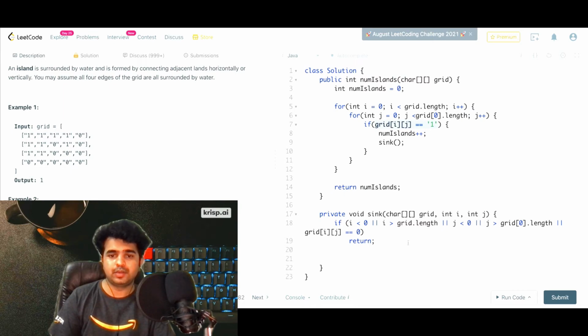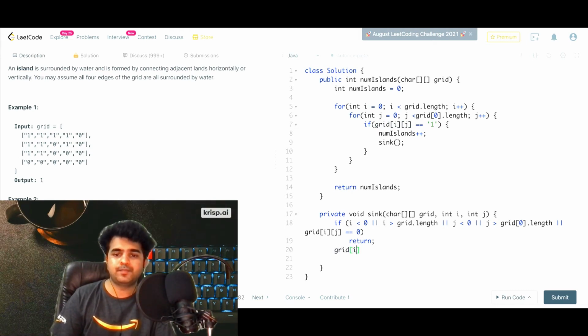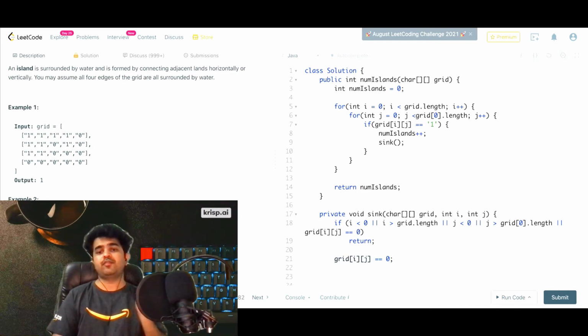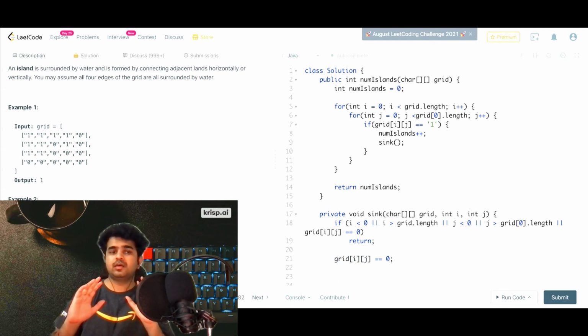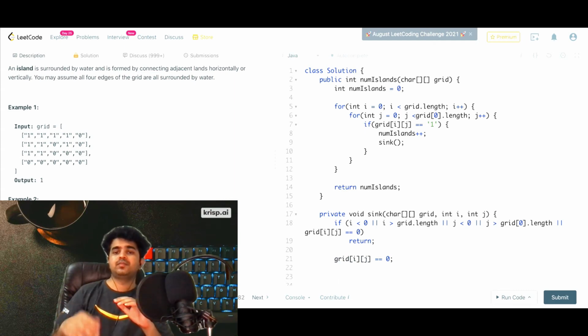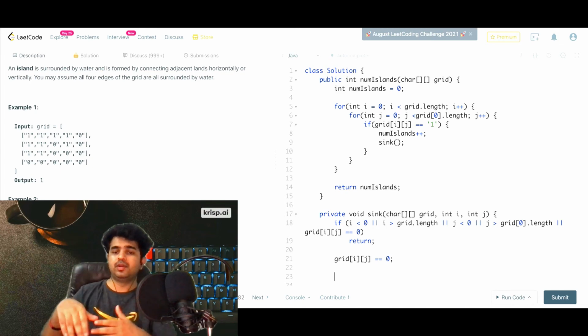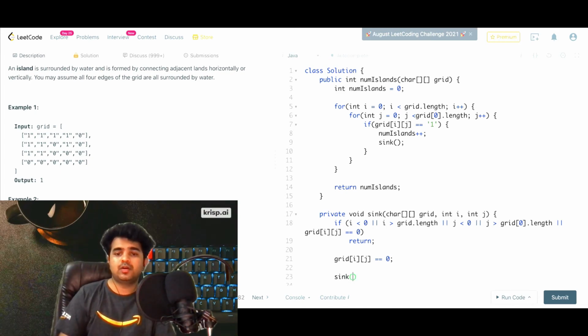Then what do we do here? We need to sync our current position. Let us make grid I, j equals to 0. Now we need to do recursion. We will check its left neighborhood position, right neighborhood position, the one above it, the one below it. So let's sync all its neighbors.